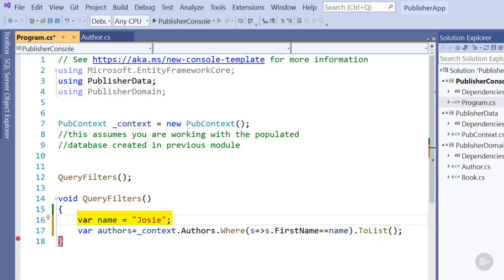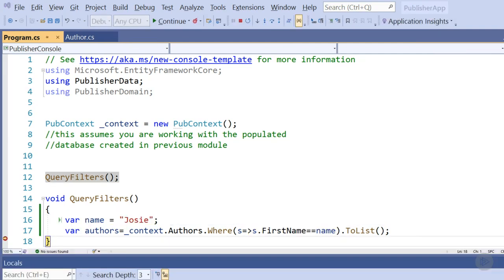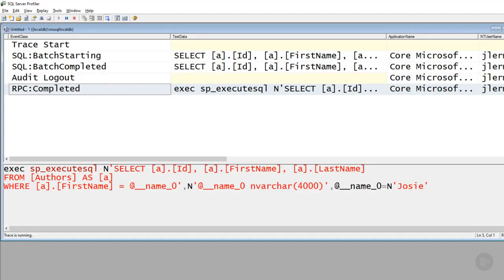I've modified the method to add a name variable with the value Josie, and in the where predicate, I've changed that filter on first name, so now it's equal to the name variable. And when I run this again, you can see a very different SQL command was passed to the database, where this name0 parameter is defined as an nvarchar 4000, and that's the default for the SQL Server provider when it's dealing with strings. And its value is Josie. Then that parameter is used here in the actual select command. That is certainly comforting.